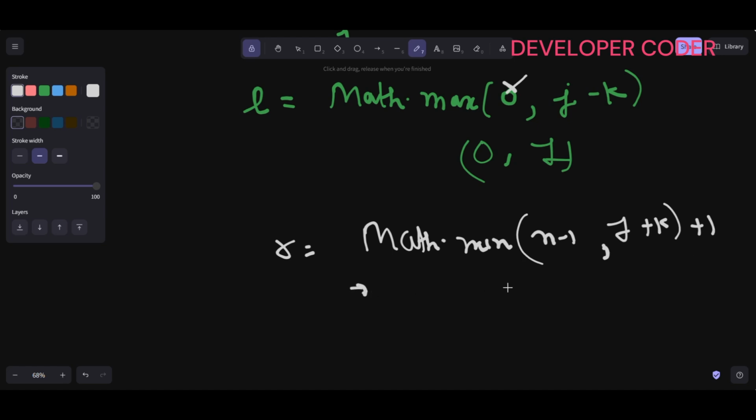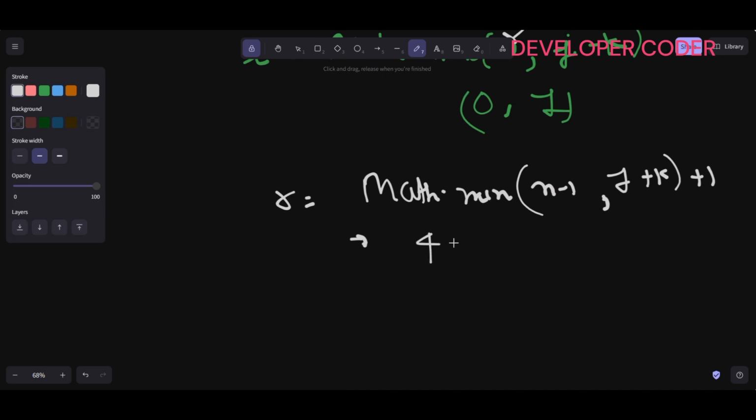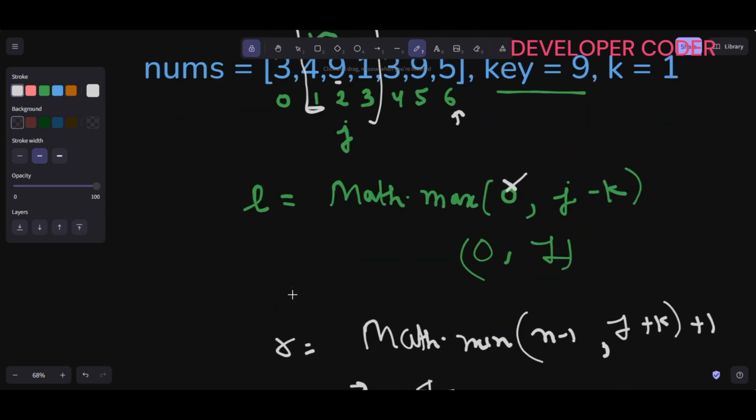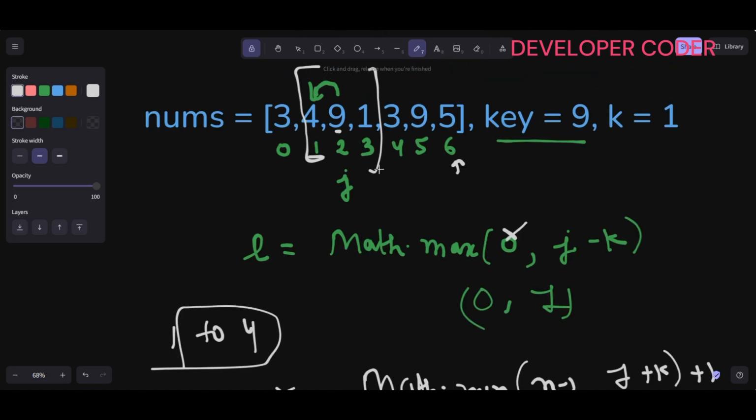Why I'm adding 1, let me tell you. So first, here what is the value that you are going to get? 6. And here 3, minimum is 3, and in 3 you are adding 1, 4. Okay, so here the left side value is coming out as 1, and the right side value is coming out as 4. Okay, so now 1 to 4, just cover all the indexes.